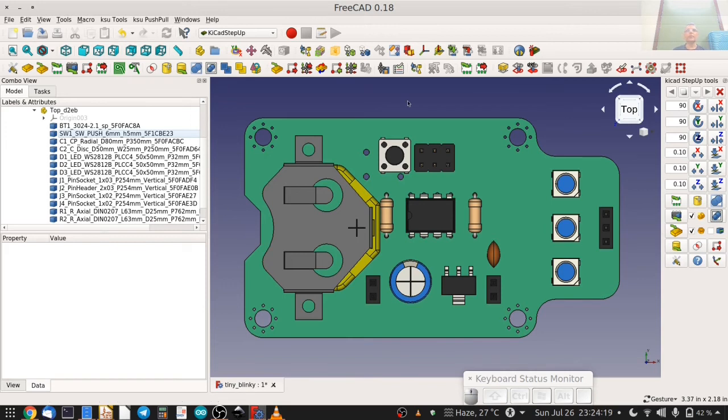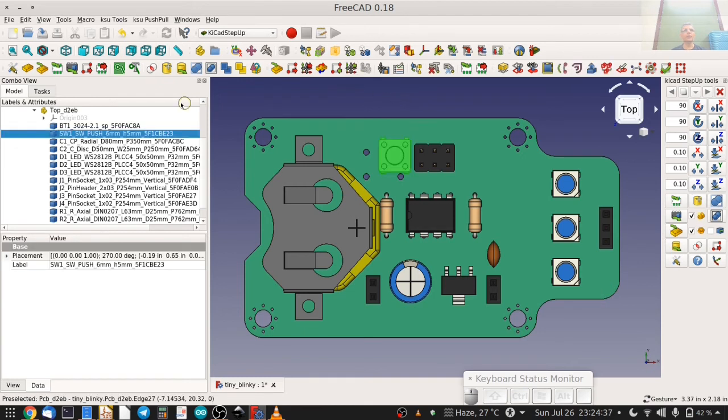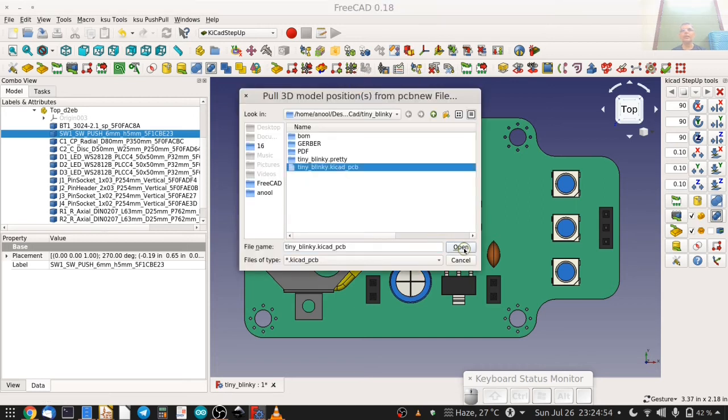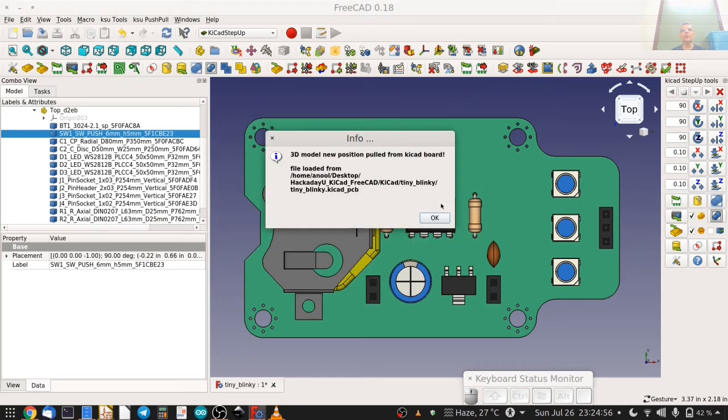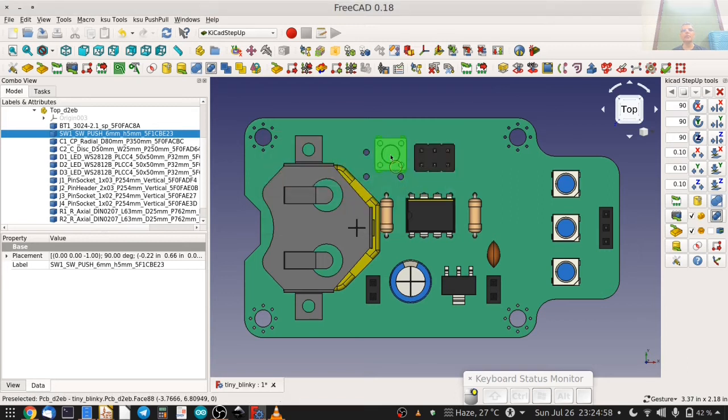So first, let's make sure that we pull the most current footprint locations from KiCad back into FreeCAD. So let's select the switch and pull the 3D model position of the switch from KiCad back into FreeCAD. Select the board, click open, and click OK. So this is the fresh location of the switch pulled from KiCad into FreeCAD.